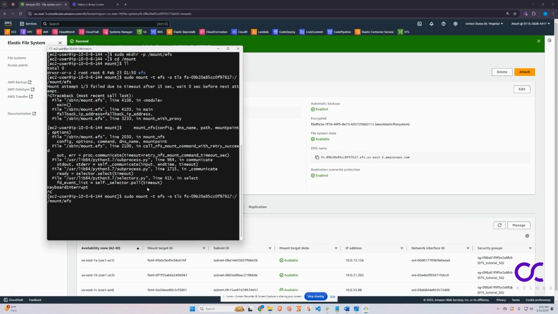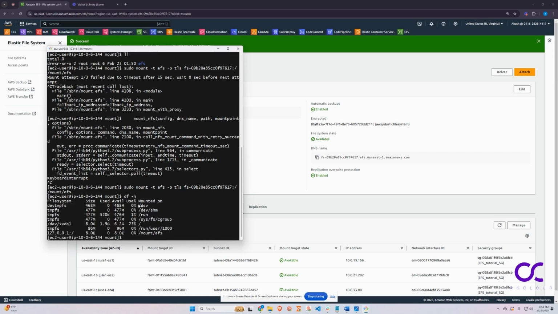I haven't done anything different, just bringing up the command and enter. So to check if the EFS was mounted, we can see the disk space usage. So you can do df -h, and as you can see, we have our EFS mounted.